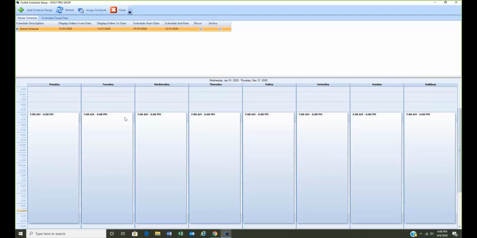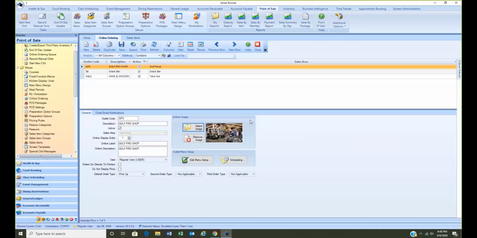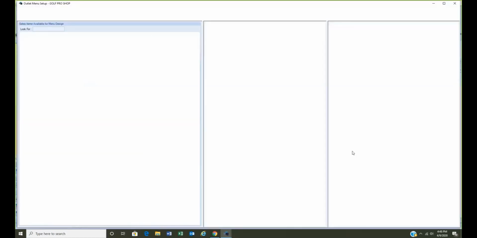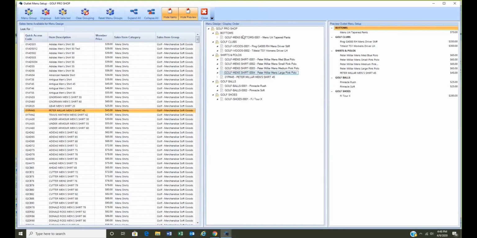Once you've created the schedule, we're going to close out of the screen, and now we want to go to Edit Menu Setup. Under Edit Menu Setup, this is where you build the screen that the members will see with all the available items, because we don't want them seeing every single item that's in our system, because some could be inactive and some we may no longer sell.